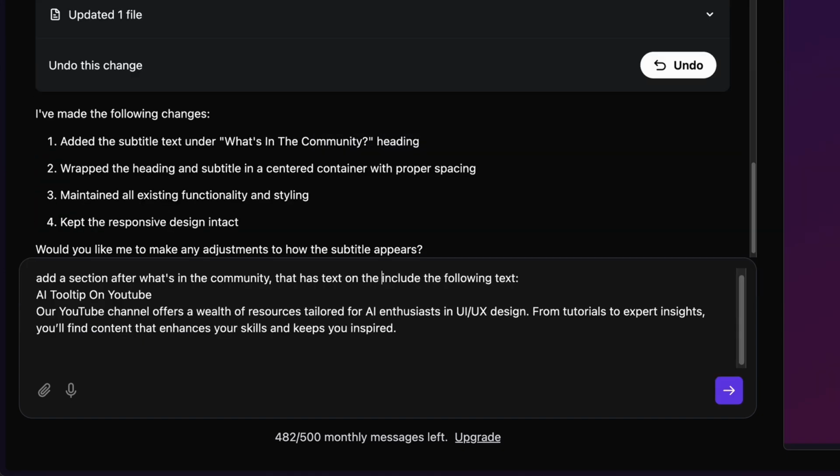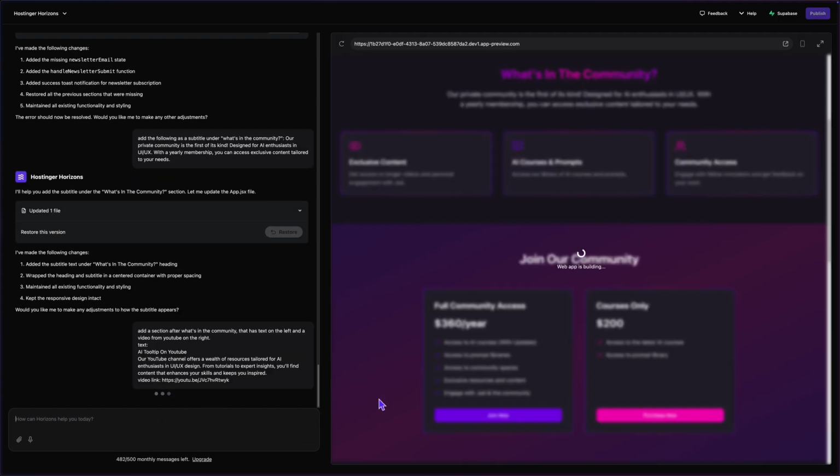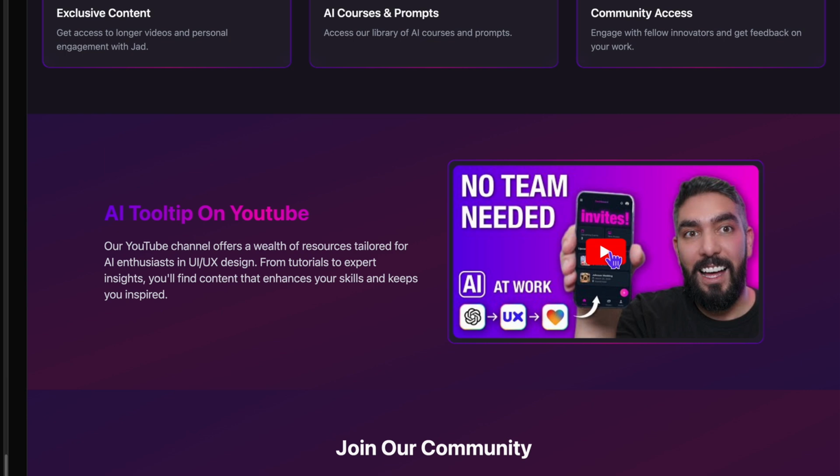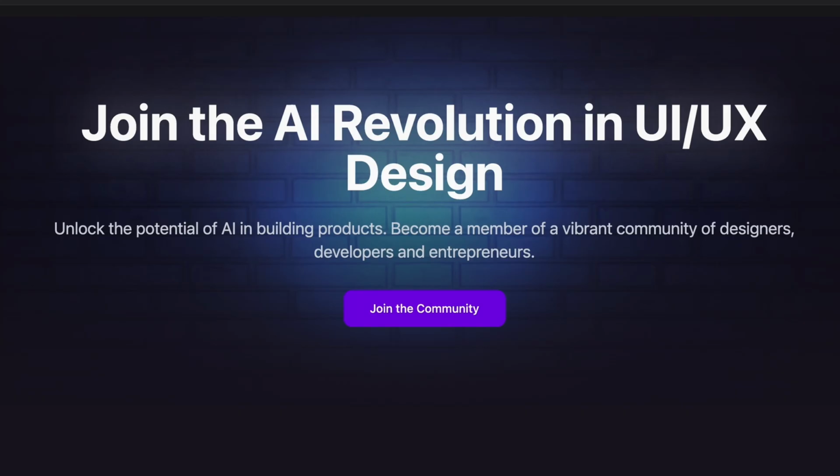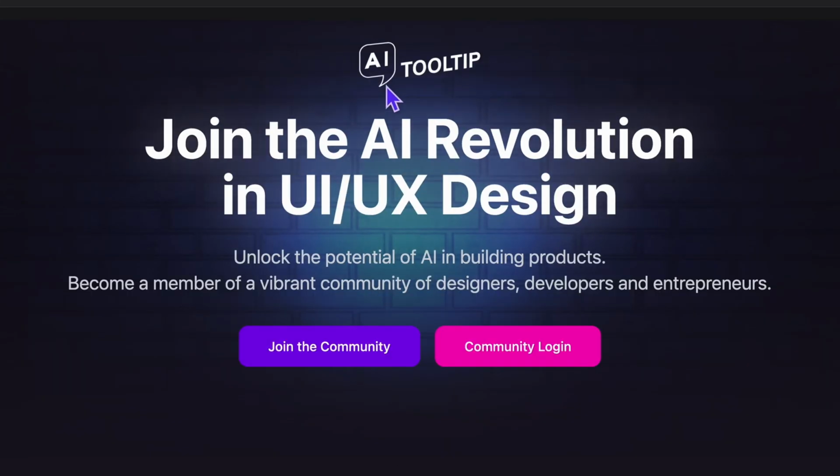Here I added a section by describing the layout, text on the left, and video from YouTube on the right. And it created an embedded video in a beautiful way. I added an animated glowing effect to the hero text at the top. Then I added my logo.